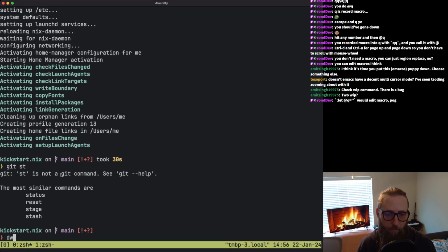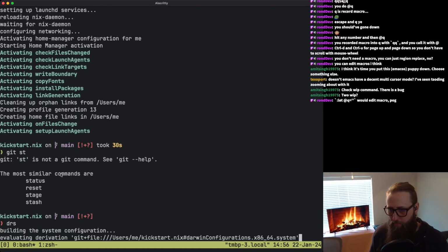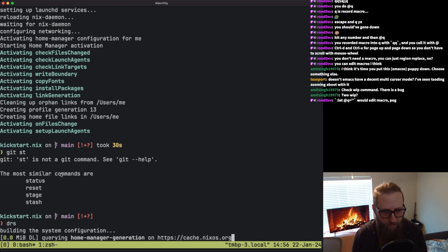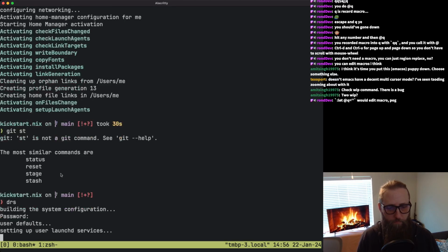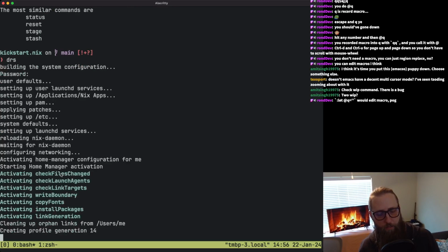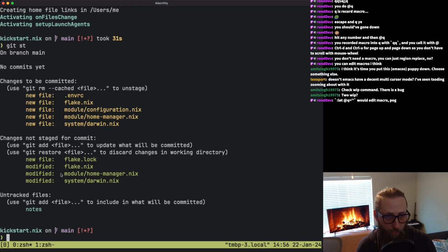Let's see, I changed this to something. I want to say I changed it to DRS. I did. Oh, that's cool. I'm interested to see what it's going to say about building this because, technically, I have other things in my git config. And it's like, how are they going to make this work? It works. I don't know how.